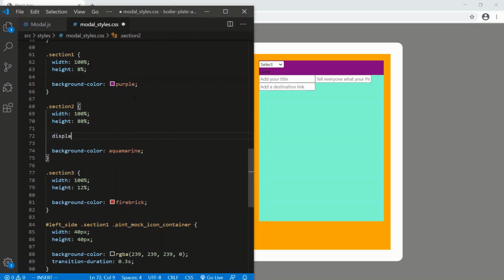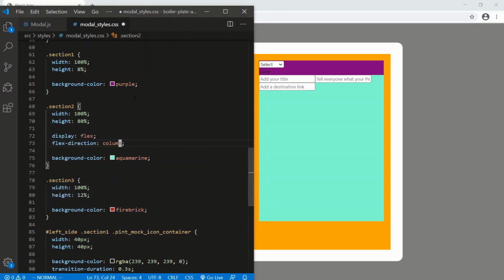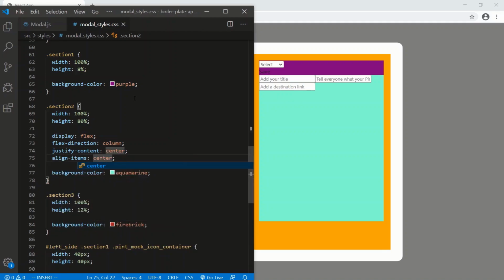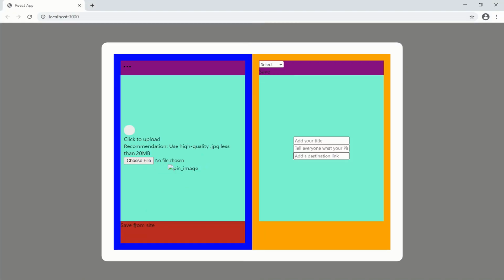We'll do display flex, direction of column. We'll justify center and align center as well. Save, there we go. And do we need padding for this? Yes, we do. Let's do a padding of 0 for the top and the bottom, and 10 pixels for the left and the right. There we go. Good. For section 3, we're just going to center. There's no section 3 on the right side. We're just going to center this button here.